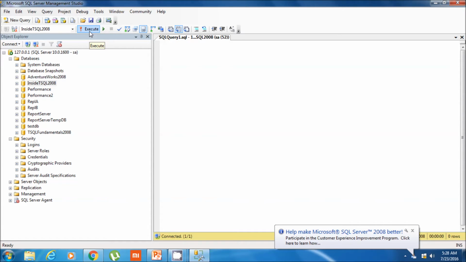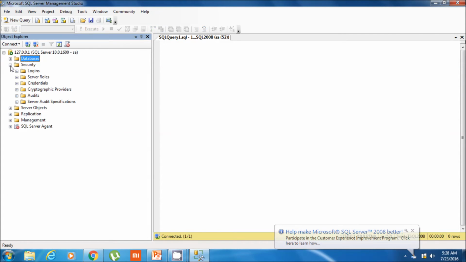This is how we connect to SQL Server using SQL Server Management Studio, and how we run queries also. So that's all about SQL Server Management Studio.